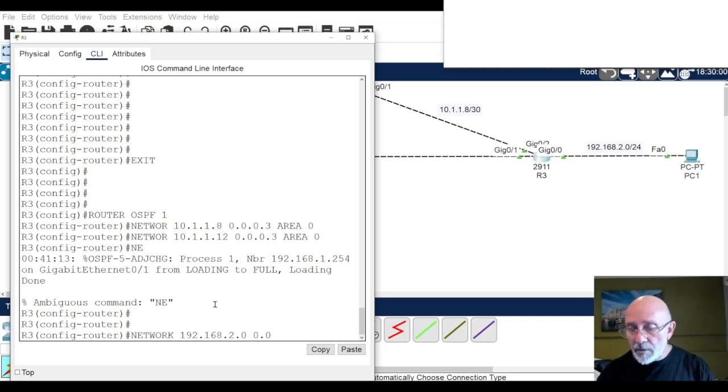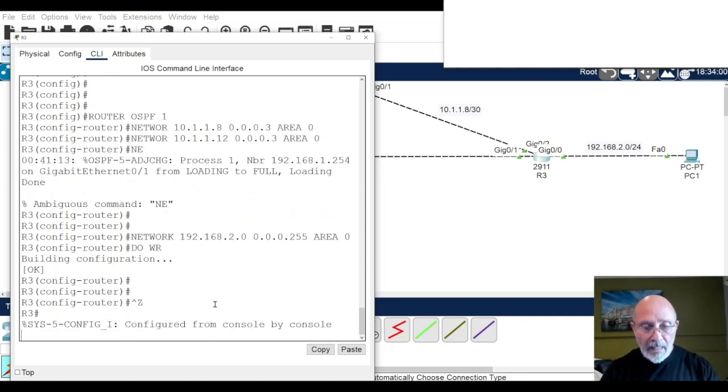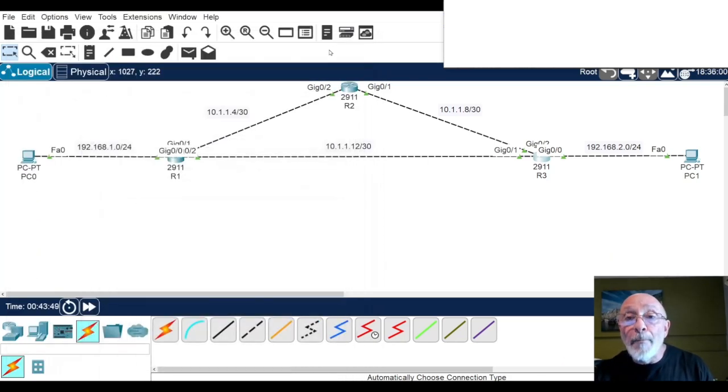192.168.2.0 0.0.0.255 area, oops, area 0. There we go. WR. All right, so now let's go back to router 1. Let's fast forward through time, right?